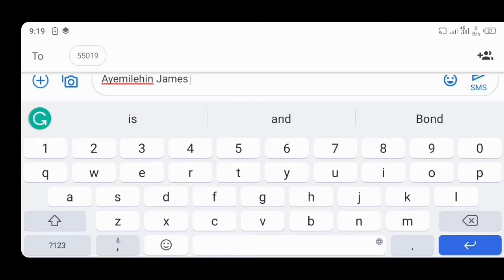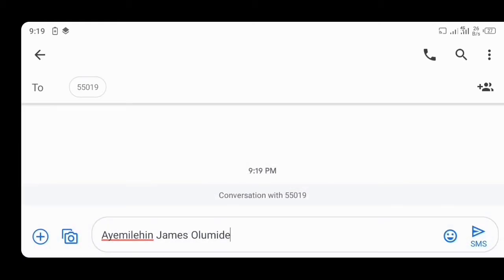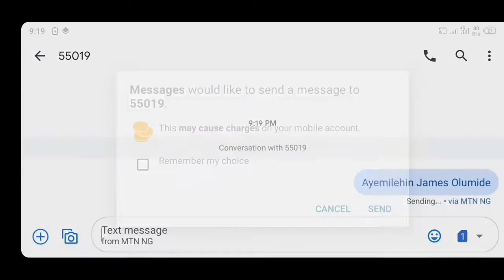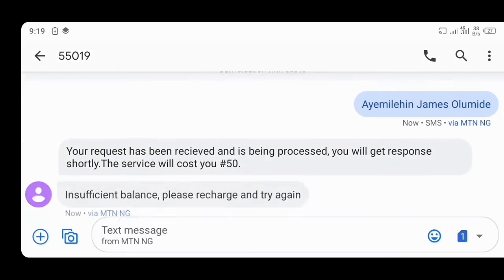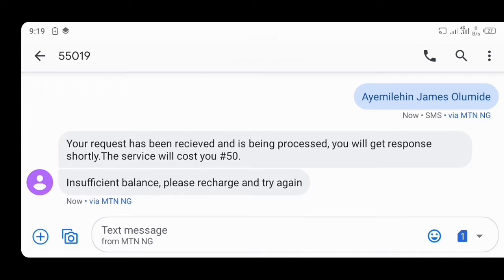I said your surname should come first, followed by your first name, and in case you have a middle name, it should come last. Remember, this is the format: your surname, your first name, and then your middle name. Now I'm going to send this full name to 55019. Remember, in order to successfully generate your code, you need to have at least 15 naira airtime on your mobile phone.